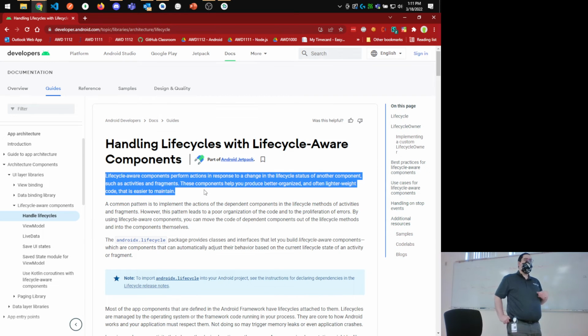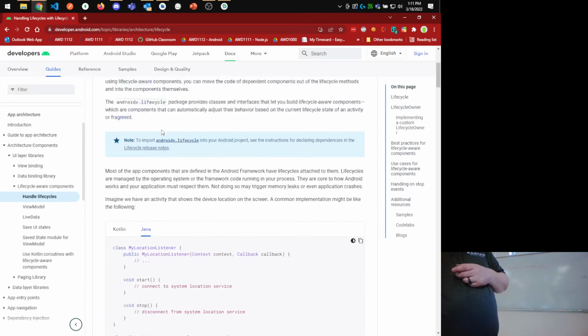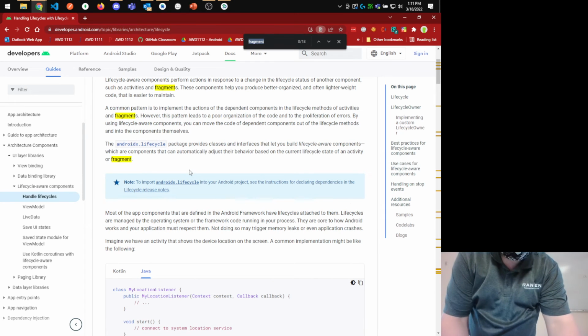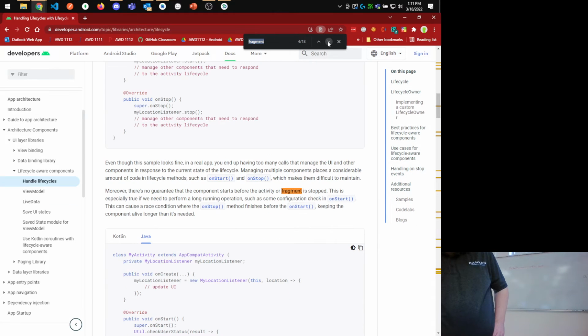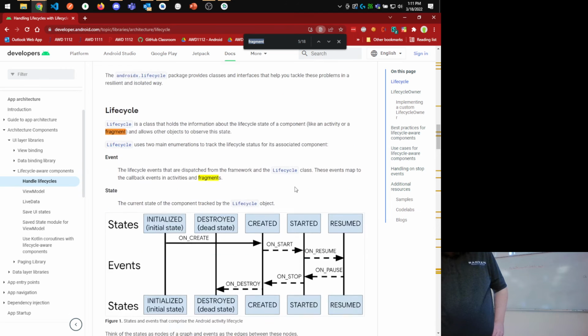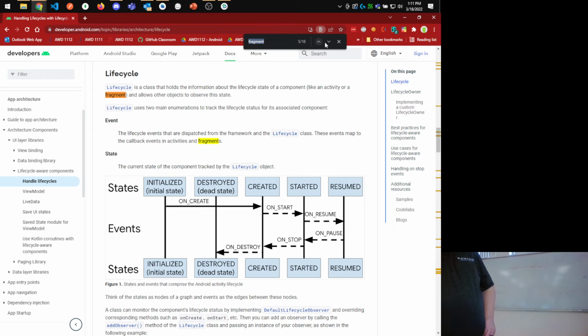When we're talking about the lifecycle, we're talking about the fact that these can be created, destroyed. There's a series of things that can happen over the course of the lifetime of the activity or the fragment. But activities and fragments have different lifecycles, right? So the way you manage that is a little bit different. This is where I was looking for fragments.